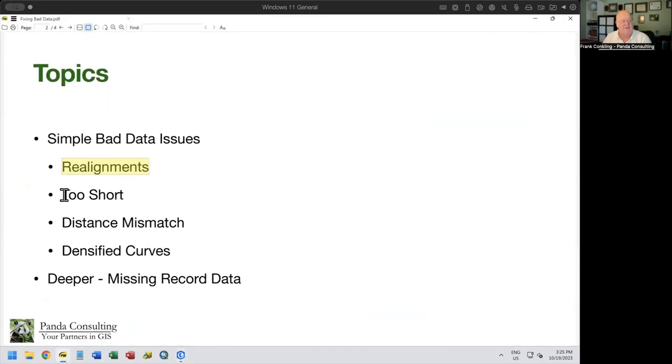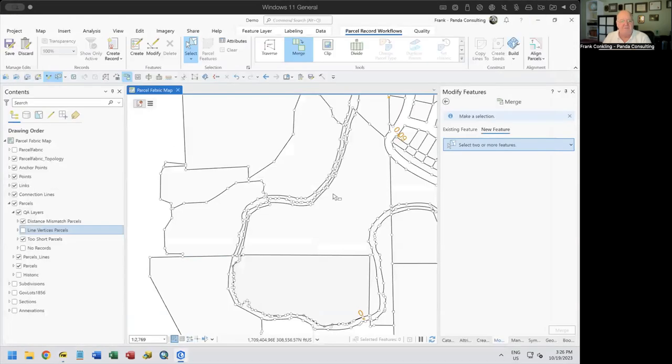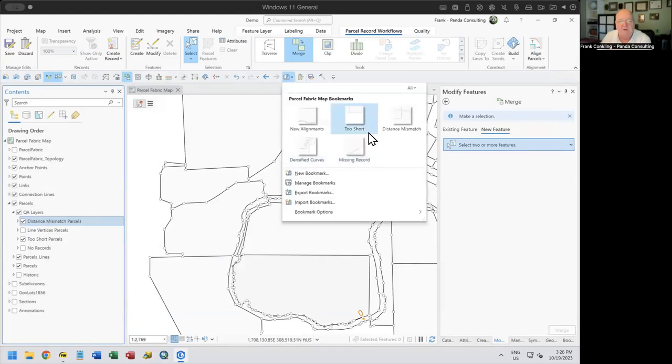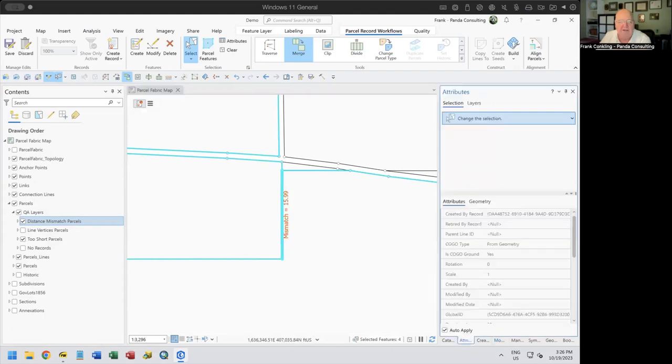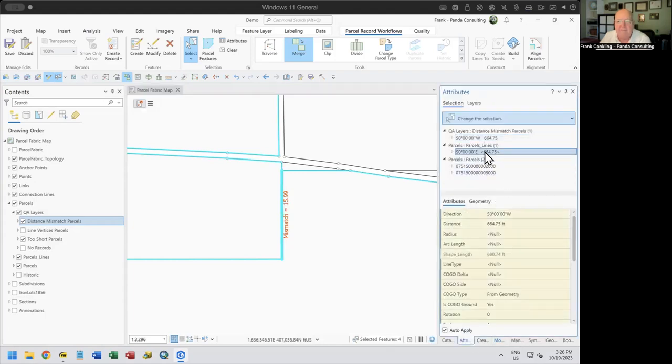So that's too short on there. What about distance mismatches? When we have a distance mismatch in here, let's go. I think I've got a bookmark here somewhere where I've got a distance mismatch. And on this distance mismatch, if I look at this line here, go to my attributes and say this line, all right, the distance says that it is in fact 664.75 feet, but the shape length says it's 680 instead.